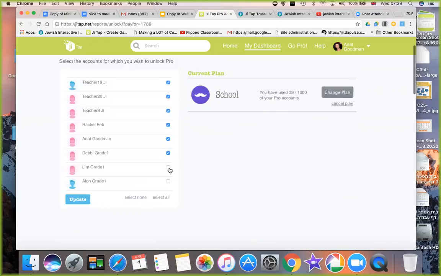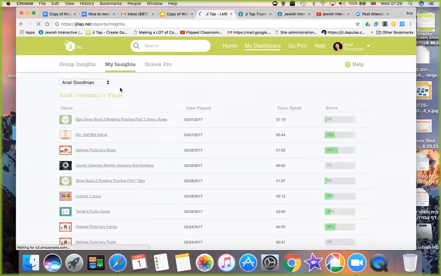And you just need to mark all your users. You can just do simply select all and update. And you'll see here, it tells me you have used 41 out of your 1,000 sub-users of your pro account. I'm just going to click update. So now for all my users, I can see all the data and everything that they do. And that's it. So these are my insights, and these are the group insights.